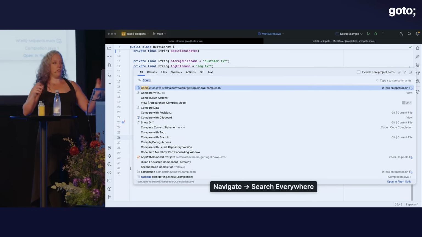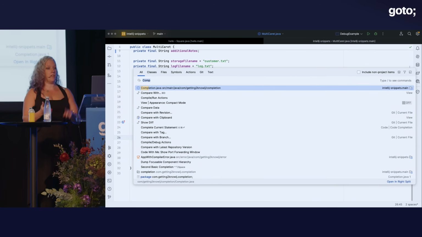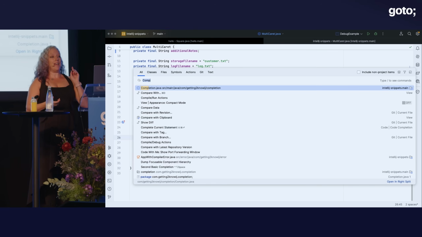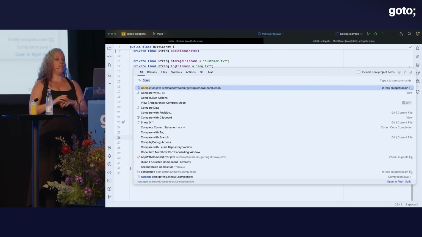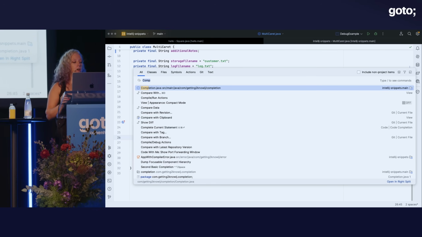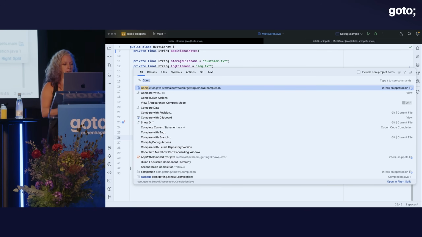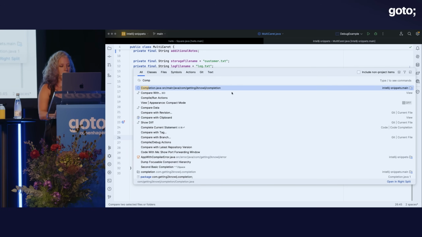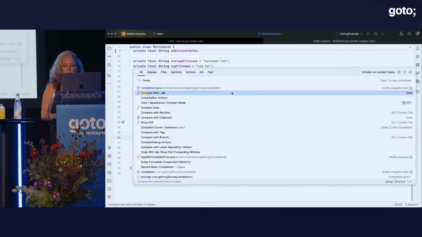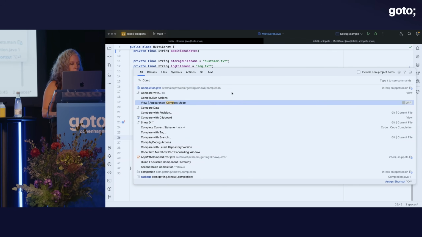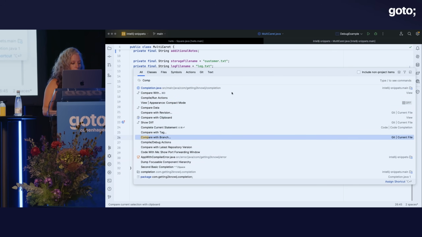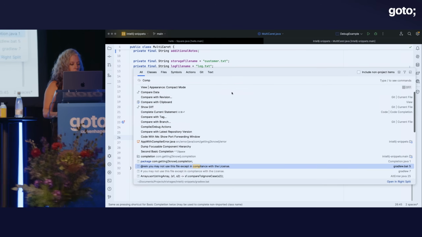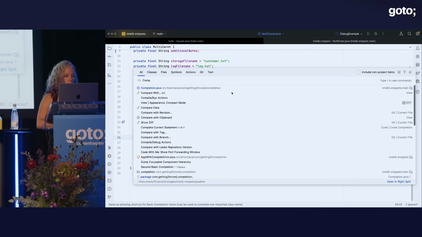And this will allow you to search for literally anything: a class, a file, an action, a GitHub commit, full text search, that kind of thing. So, for example, if I type completion, in the first page you can see a class file, which is completion. You see some settings that start with comp. And then you can also see some packages and some comments and so on.